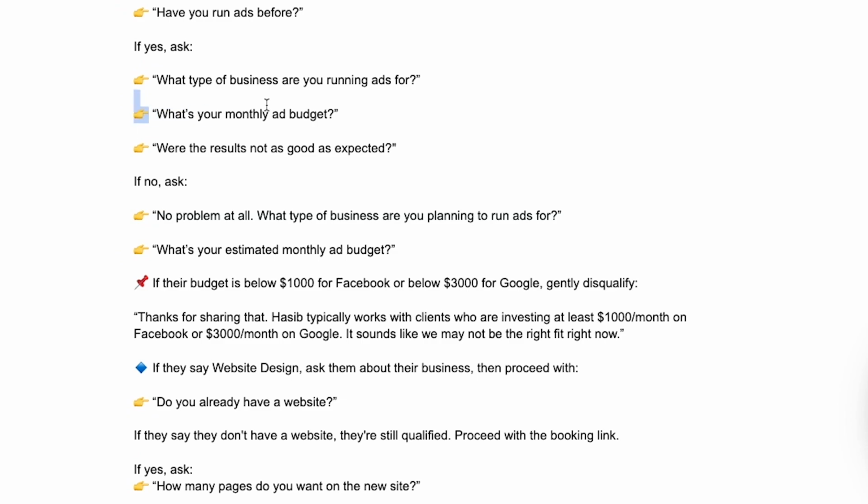So once they tell you about the budget, if the budget is below 3,000 for Google and below 1,000 for Facebook, the conversation won't move forward and then the link won't be sent, because my criteria of work on ads is they need to have at least $3,000 monthly ad spend on Google, not ads management, ad spend, and then 1,000 for Facebook similarly. So if that's not the case, then they're disqualified basically. And then where the results are not as good as expected, basically some qualification questions, warming them up, just seeing if they are a good fit as a client.